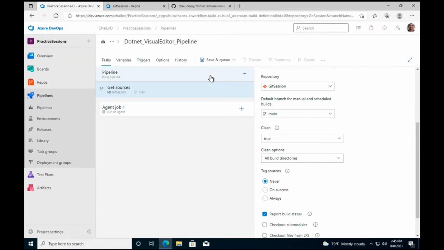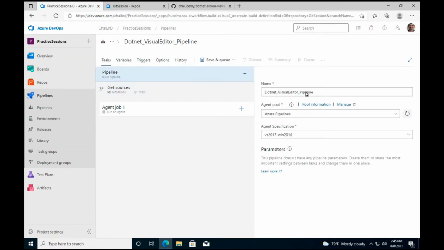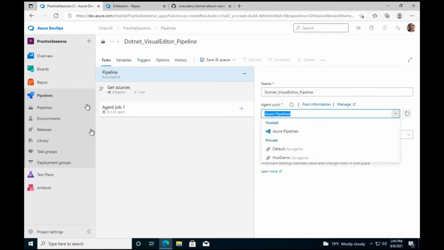Now coming to here in the pipelines, there's an important thing about the agent pool. This is where you decide where you want to run your CI pipeline. Now in Azure DevOps, there are two ways of running your pipelines. One is using what is known as hosted agents, which is basically hosted in the Microsoft Azure environment.